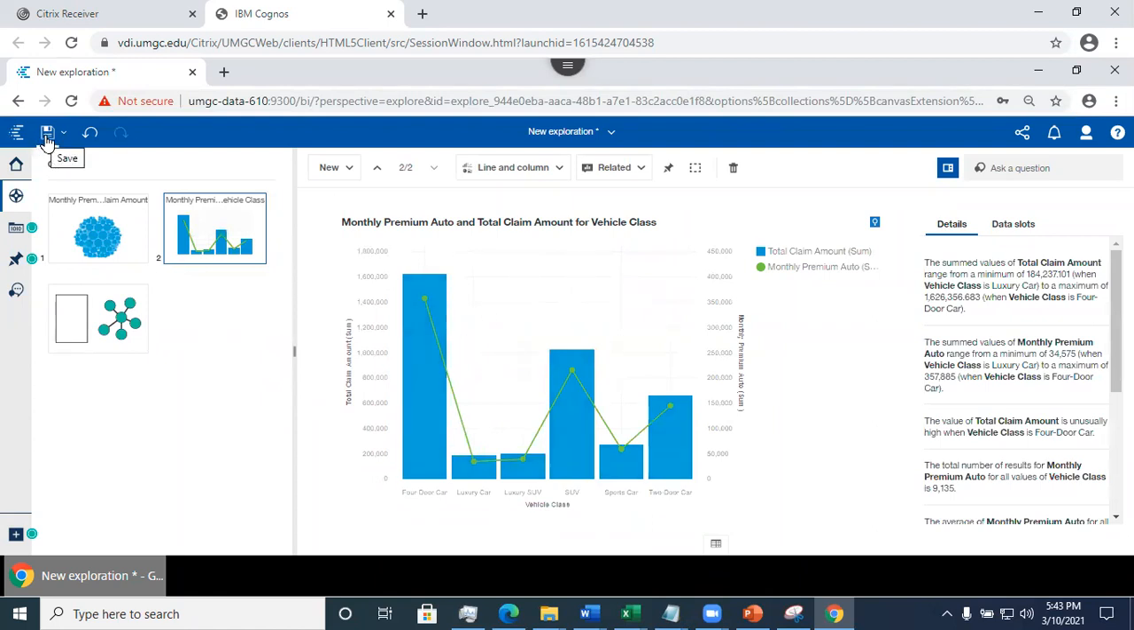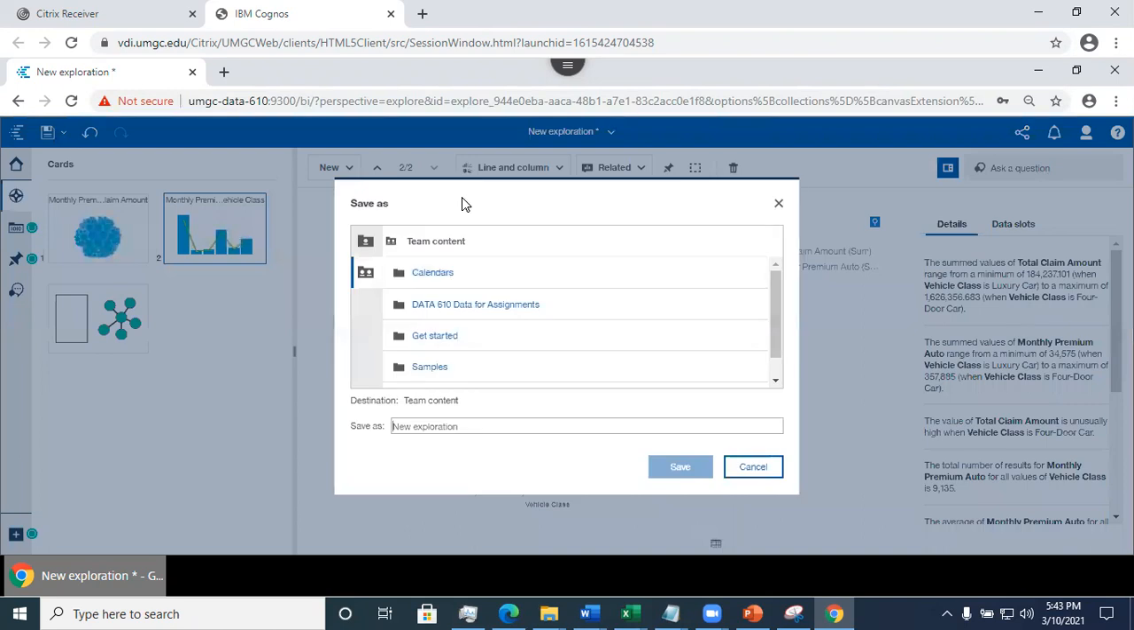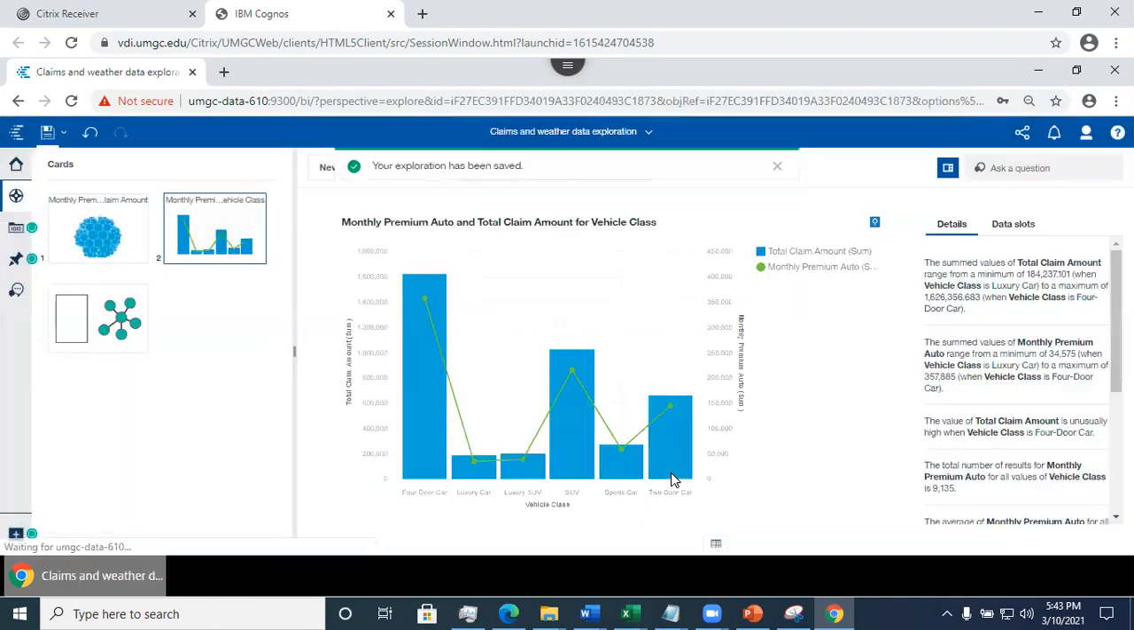What I have to do now is save it, because you cannot rely on the system having 100% uptime. So I'm going to click here on my content, and let's save it as claims and weather data exploration. Here we looked at several ways to add visualizations, and now we're going to look at more. But first, look at this.